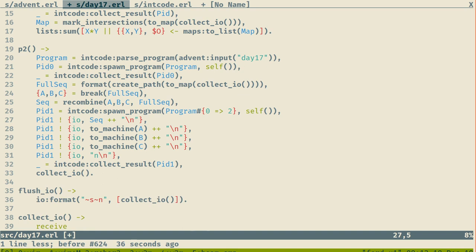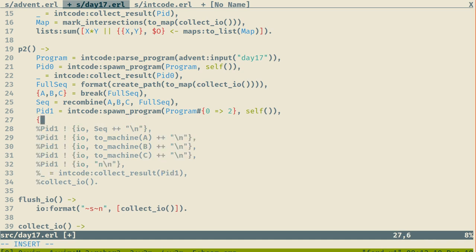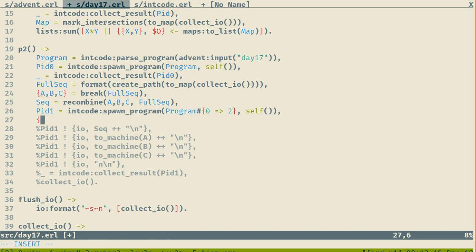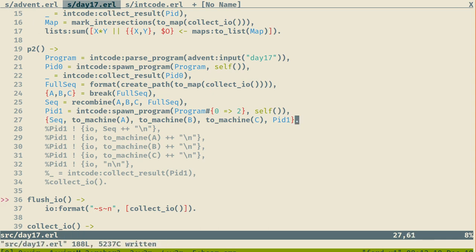Okay. So we'll go. How am I going to debug that thing? Here's what I'm going to do. I'm going to print out the sequence A, B, and C, already in the right machine format. I'm going to try and send them by hand to the thing. And I'm going to also give the PID 1 and just run that and try to figure out what the heck.